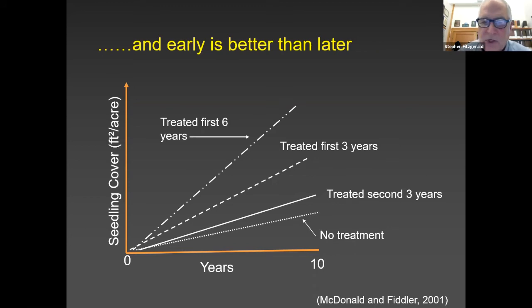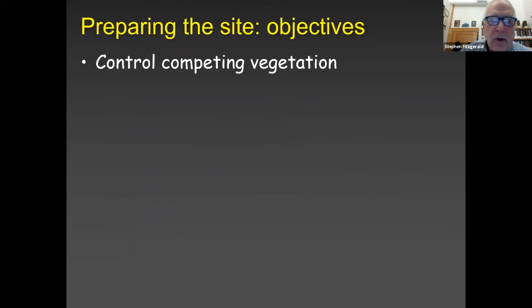Not practical, but it just shows you if you take away all the competition from a seedling, what it can do potentially, growing at its genetic potential. So if you can control a bit more vegetation, say 2 to 3 feet around a seedling, and do it early in the first year or two, that is your best bet for getting seedlings free to grow. So how do you do that?